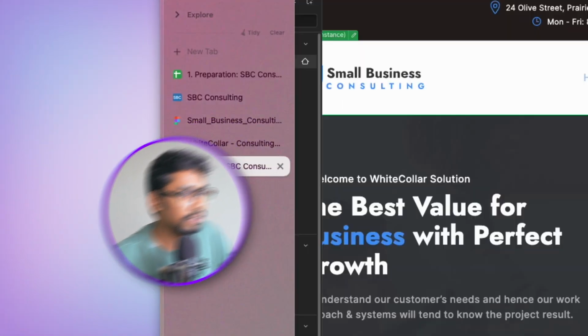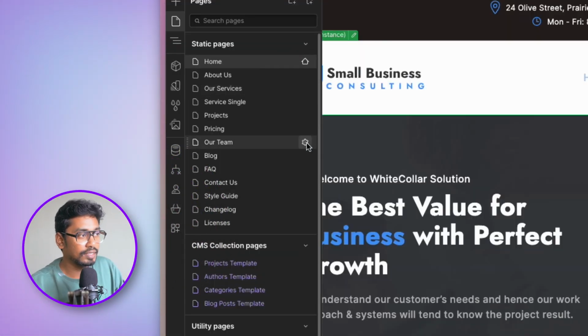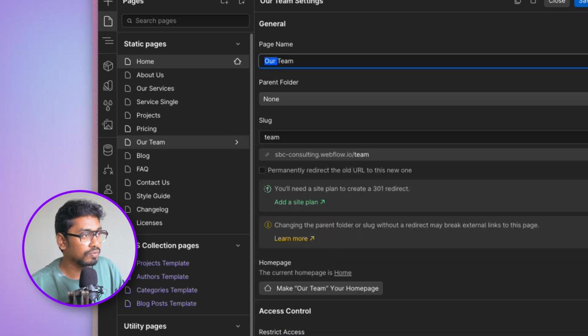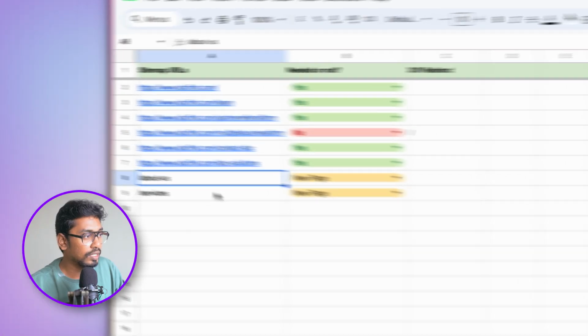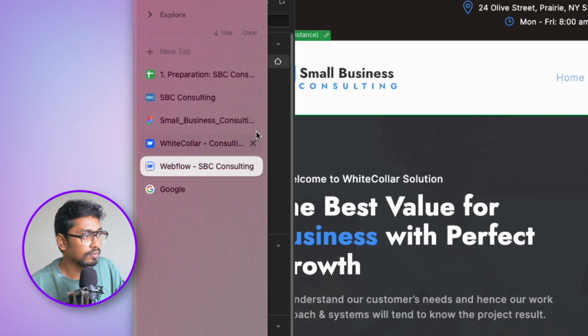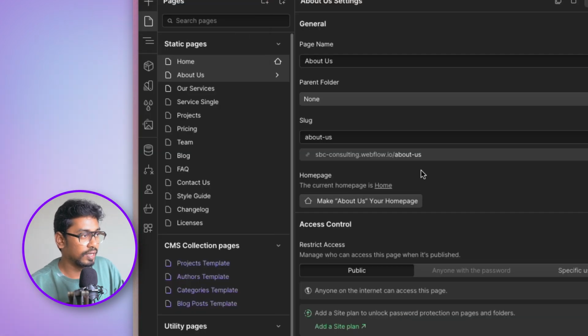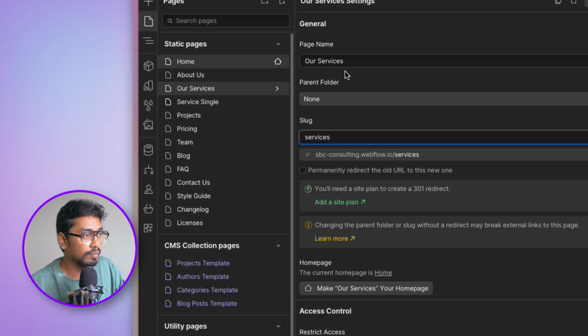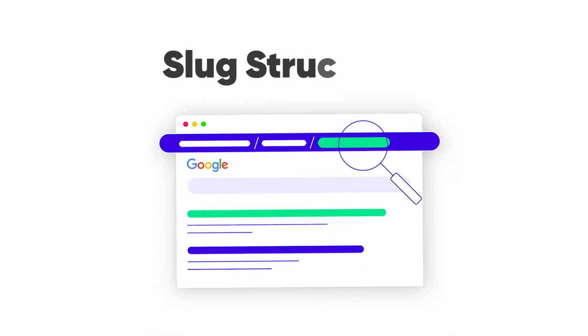So let me go to the pages list. You see this template has our team. So let me select the slug and remove our, and do the same here to save. For about us and services, I'm going to do the same. The about us slug is already there, so it is fine. Let me rename our services as services. So I'm renaming it and also renaming the page name.